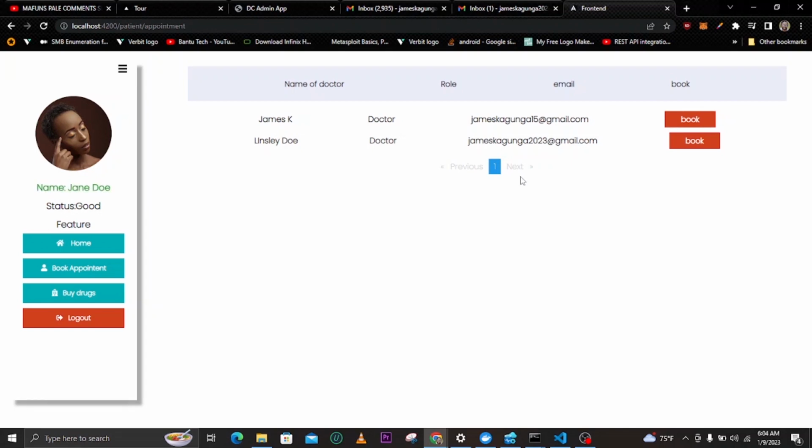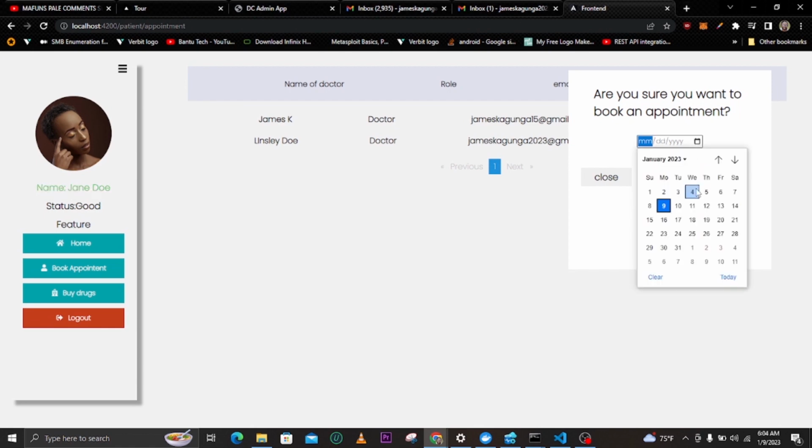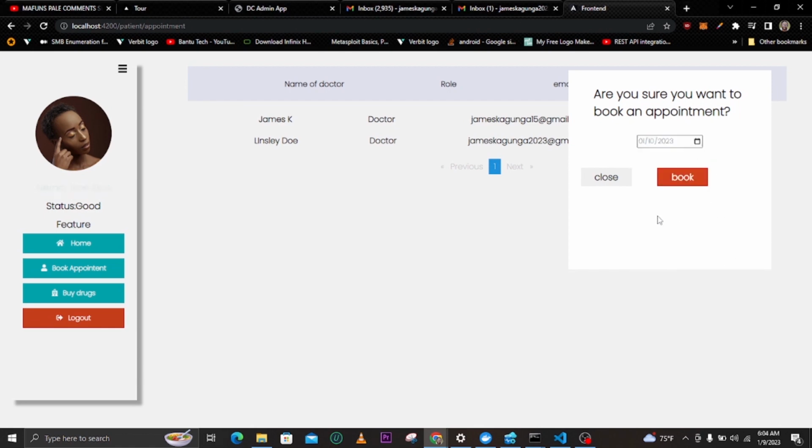So you can see here it has completed loading. So you can click here now and select the date here, and then we will click on the booking here. So let's click on that and then it will load.